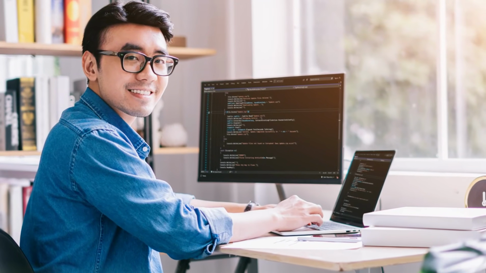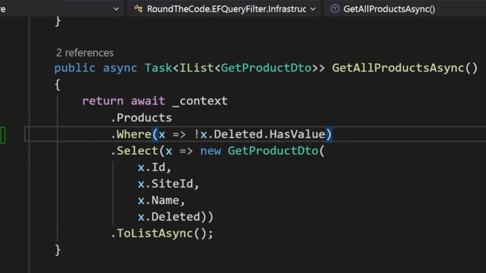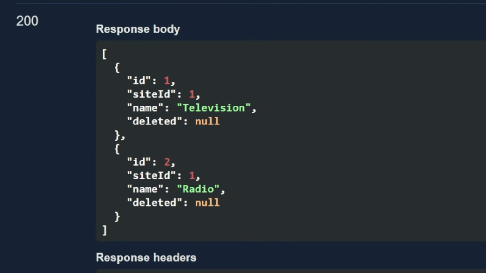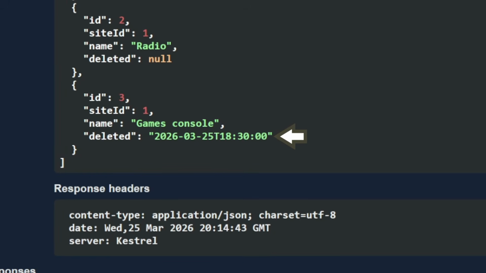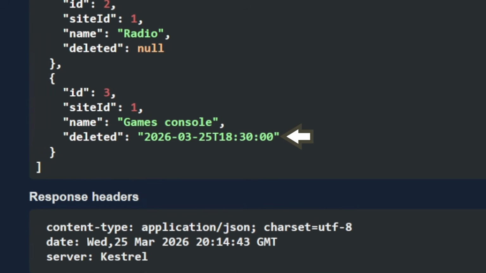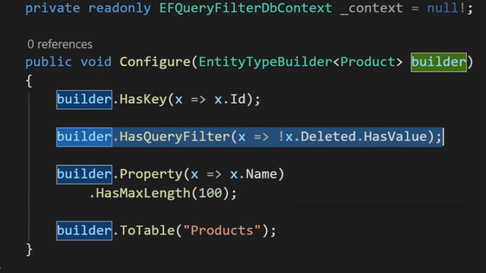Most EF Core developers handle soft deletes by adding a where clause to every query. And it works until someone forgets to add it, and suddenly deleted records start showing up in production. EF Core actually has a built-in feature that solves this, and once you start using it, you'll never go back.